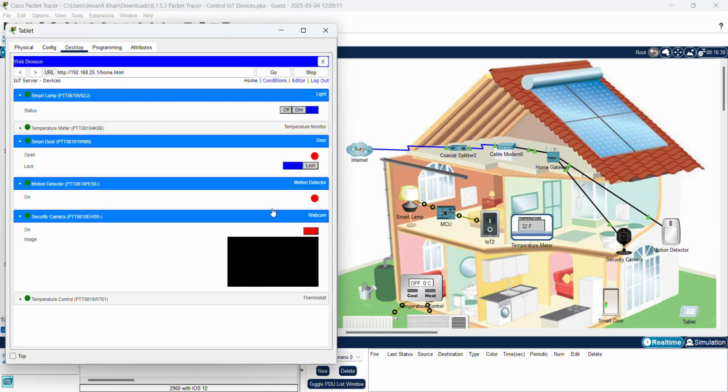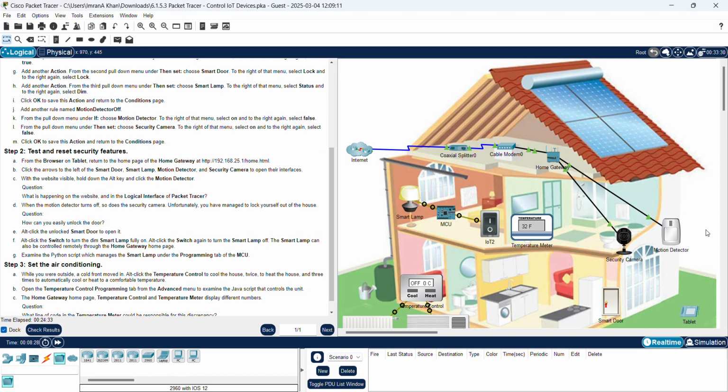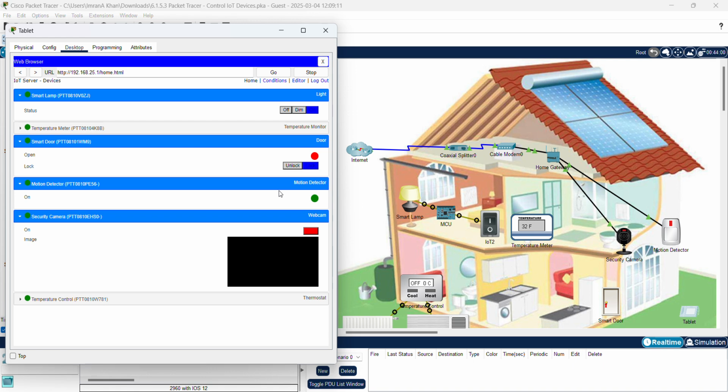So now coming back from the tablet, I can unlock the door. I can lock the door from my tablet as well when I click that one. So have a look at the smart door. It is showing red. That means I cannot open the door. So let's try this one. I'm holding my Alt key and trying to open the door. No, it's not working because I have closed the door from my tablet.